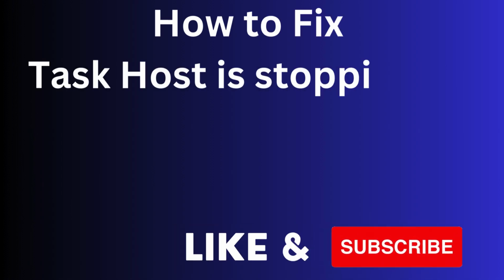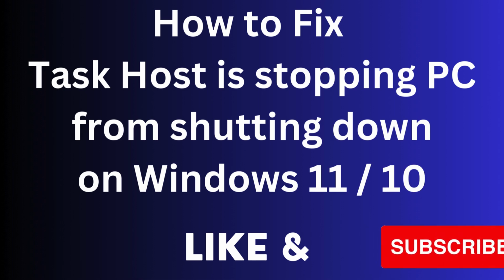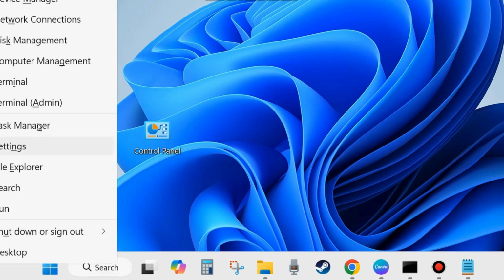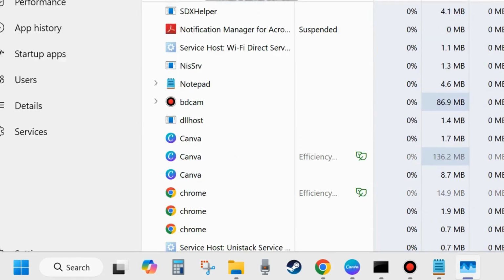Hi guys, in this video we will see how to fix Task Host Window stopping PC from shutting down on Windows 11 and Windows 10. If you are trying to shut down your PC and Task Host is stopping the shutdown, then here are the fixes. Right click on the Start button and choose Task Manager.